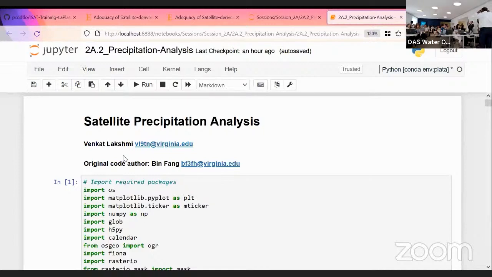Those online, I think this may be a question for Ben. This was made from 1 kilometer data, and you're asking if it can be downscaled to a finer resolution. Ben, if you're online, would you like to address that question?